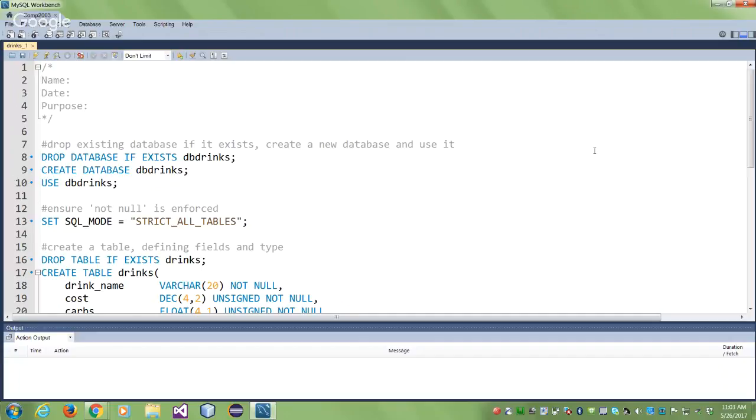Then come the 3 statements, 8, 9, and 10. If you like, you can say drop existing database if it exists, create a new one and use it in different lines if you want. You can give it together. It really doesn't matter because it's quite English-like, but commenting is still required.